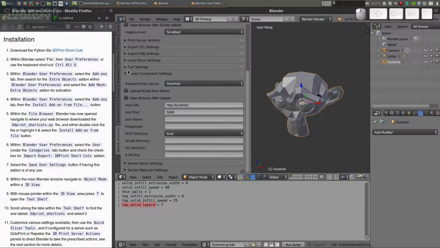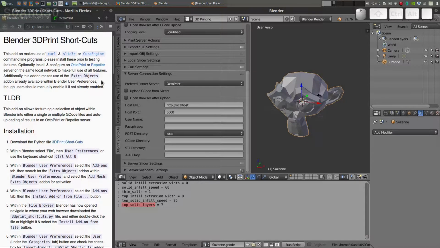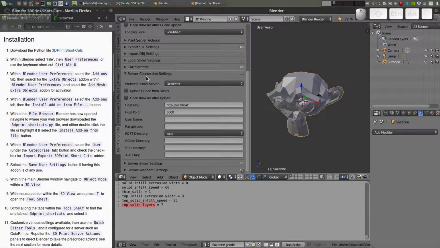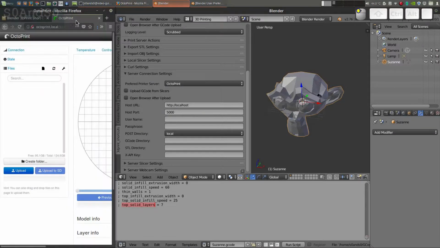This is the next part in a multi-part series regarding a Blender add-on that I've been putting together for 3D printers. In this video, I will be covering how to connect Blender to an OctoPrint server. There are other servers available, but currently OctoPrint is best supported as far as features available.